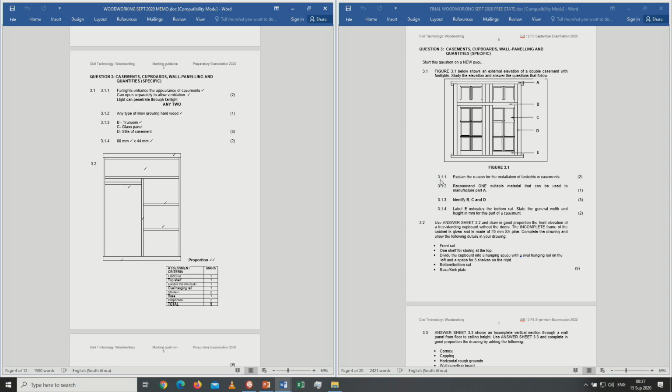Fan lights enhance the appearance of casements. So if they say it's make it more beautiful, make it more appealing, so that would be correct. Number 2 there, can open separately to allow ventilation. And the last one there, light can penetrate through the fan light. So only 2 of those 3, 2 marks there. 3.12, recommend one suitable material that can be used to manufacture part A. Any type of slow-growing hardwood. If it writes only hardwood, that would also be acceptable.